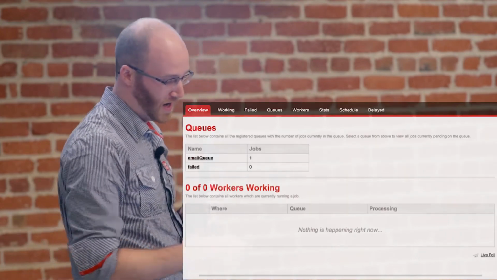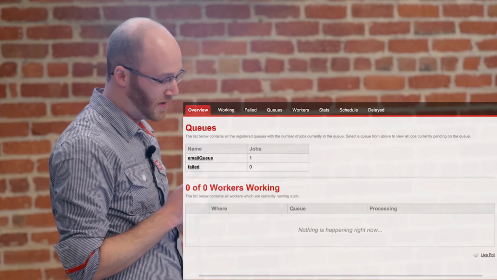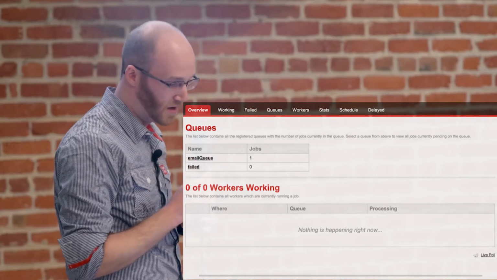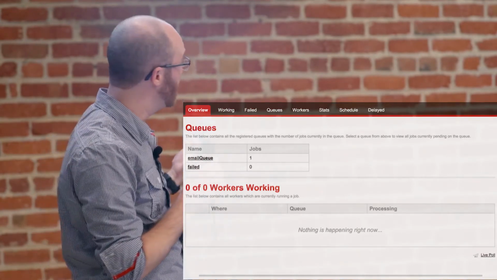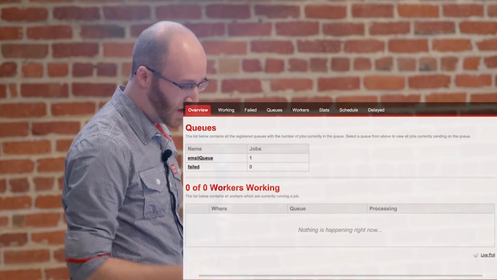And Resque has a really nice UI. Here's an example of the data structure. It has a Resque namespace, then a queue namespace, and then the email queue would be the name of the queue that it goes under. This is called Redis Commander, by the way. It's another Node app. It's a viewer for Redis. It's pretty great. And then Resque has a UI.